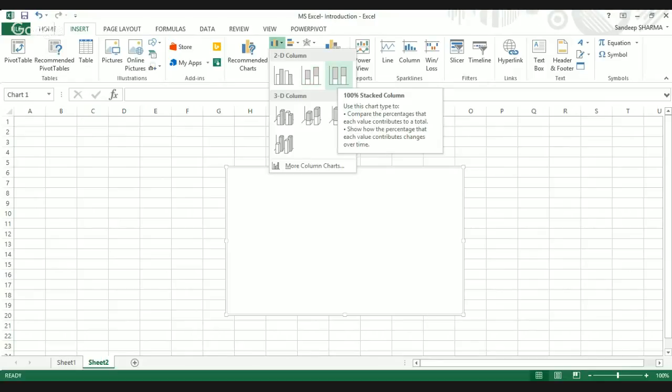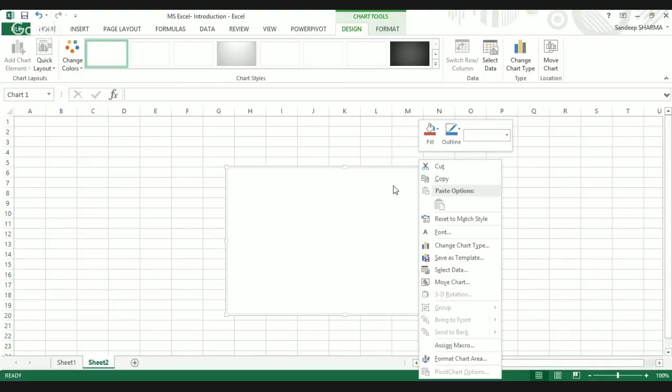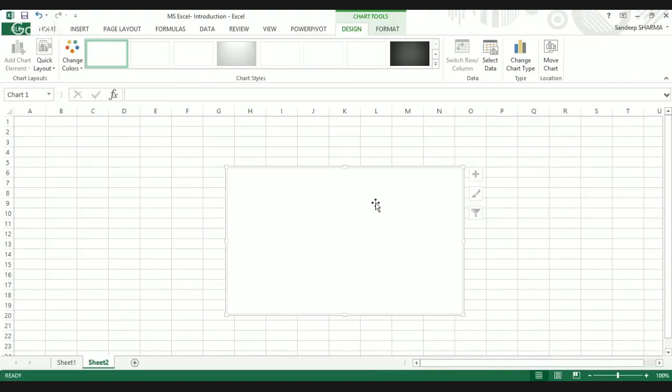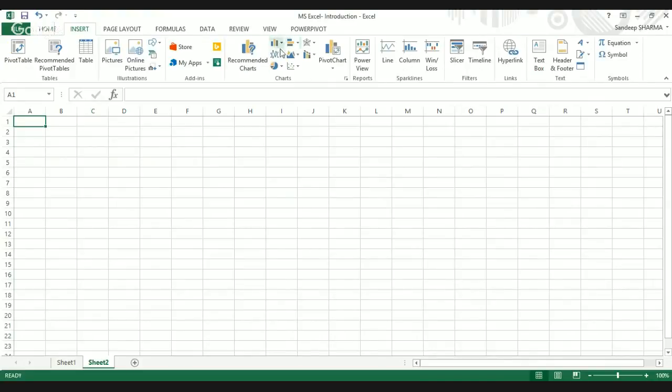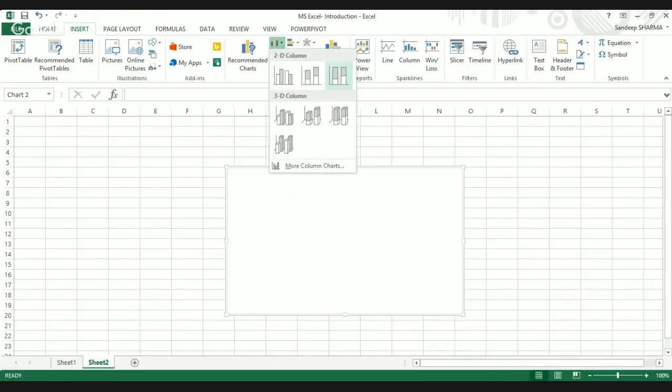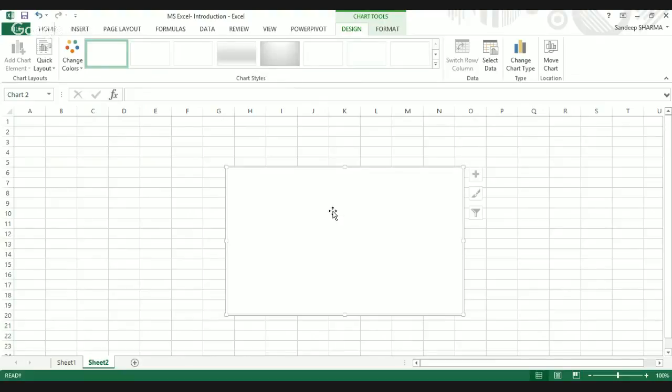This is a 100% stacked column, which is exactly the same as a stacked column, but the only difference is that instead of absolute figures, we have percentages. Fine? So let's just insert one of these.